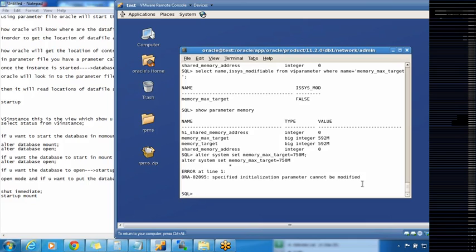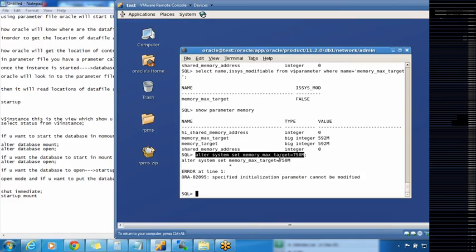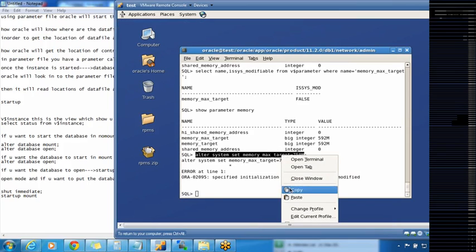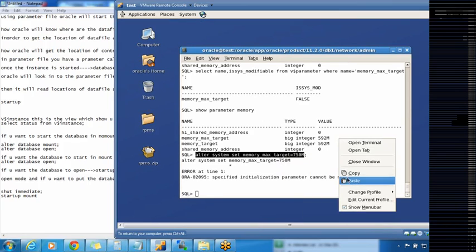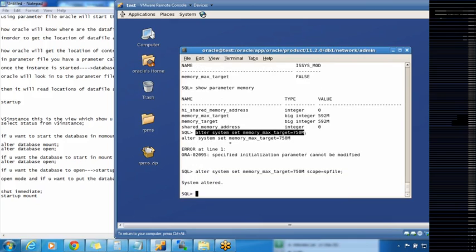So in order to change the value only at the SP file level, we have to issue this command along with scope equal to SP file. This will change the value of memory max target in the SP file.